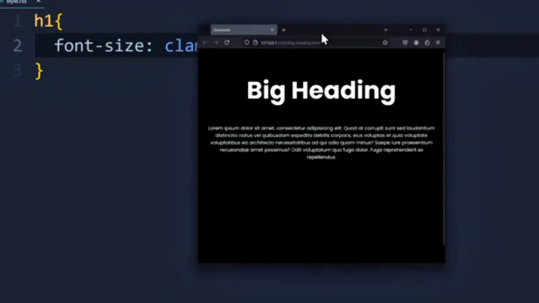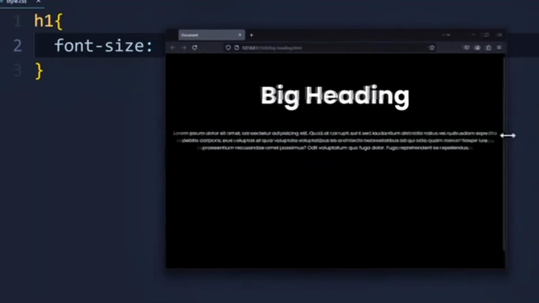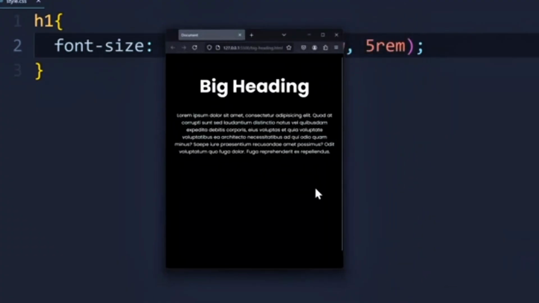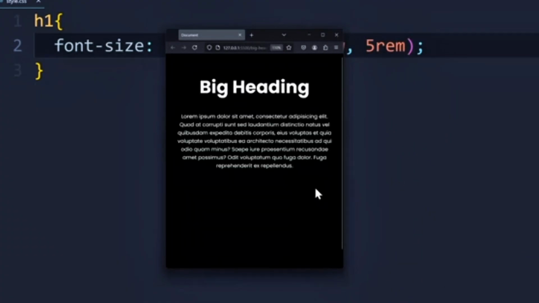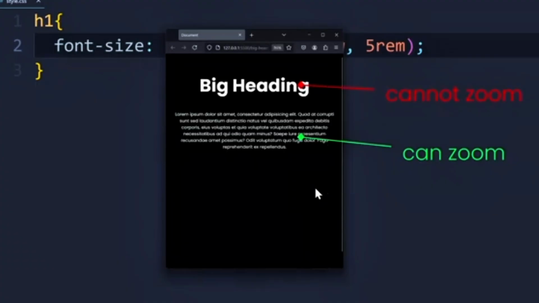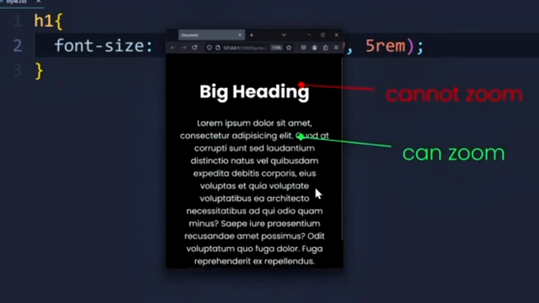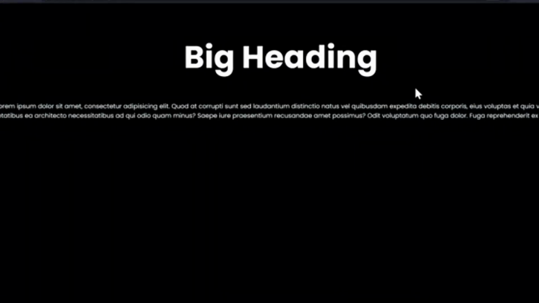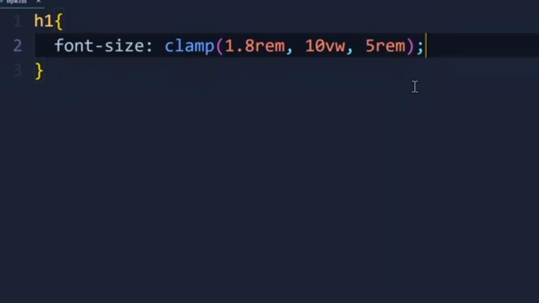When clamp chooses to use 10 VW for the font size, then this size does not zoom with the rest of the page. So if we zoom in and out using the control mouse wheel, we won't see any changes. The rest of the page can zoom, but not this heading, because this unit, VW, is based only on the viewport and nothing else. Other units like rem or pixels, for example, they can be zoomed in. So to fix this, we have to combine VW with a zoomable unit, like rem for example. For that, I used the calc function in CSS.